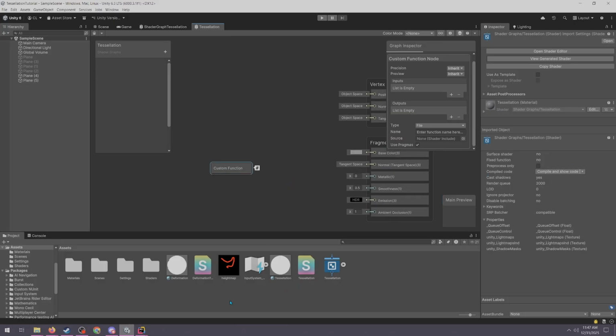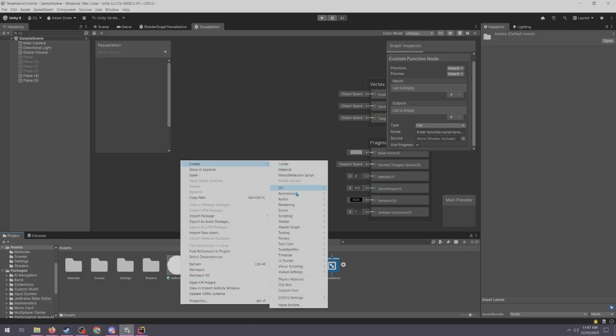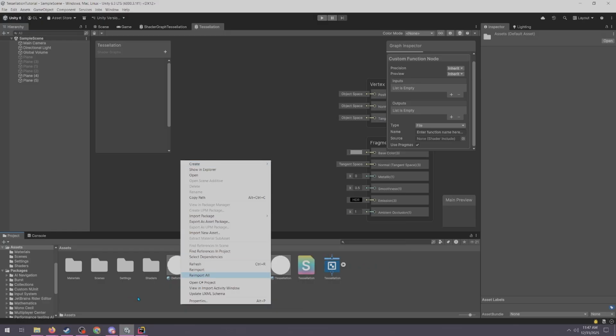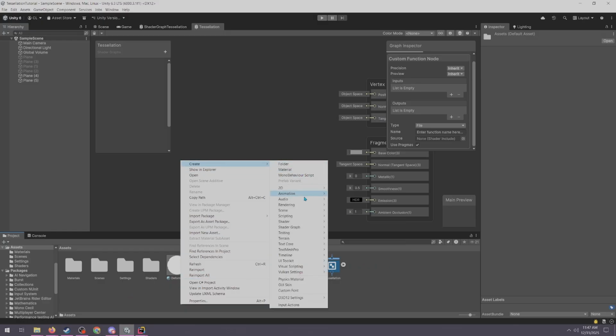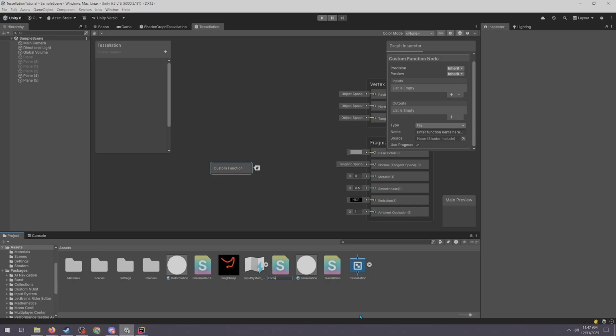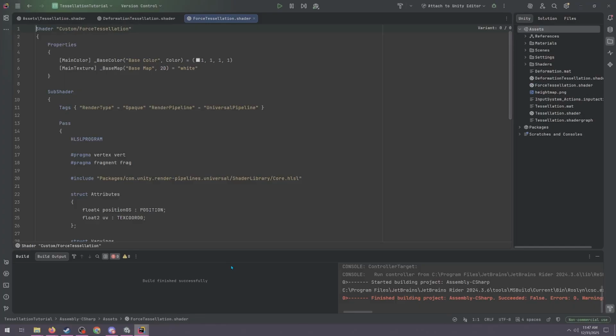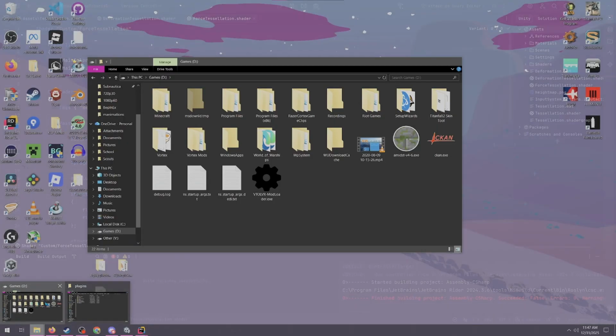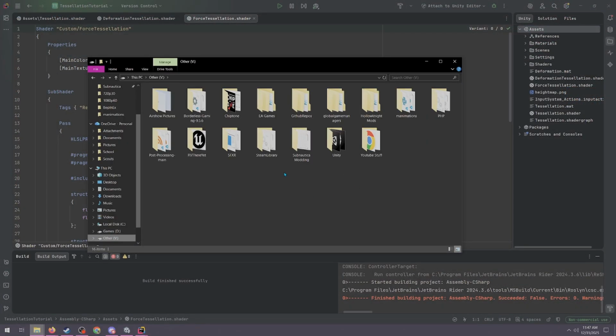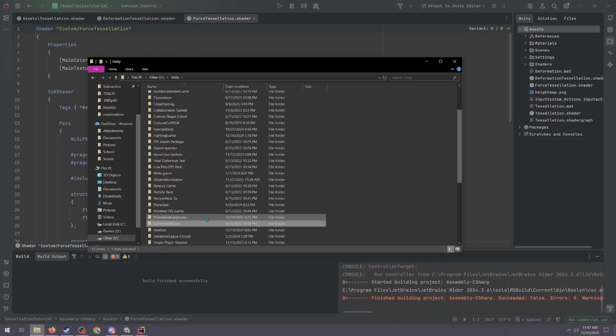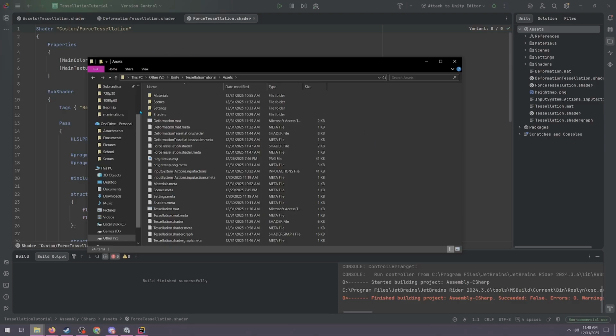So we're going to need to create a new file. It doesn't really matter what it is. We're going to create another shader again. I'm going to call this one force tessellation, and I'm going to open this in File Explorer. Okay, so here I am in my assets, and we're going to go here, force tessellation shader.